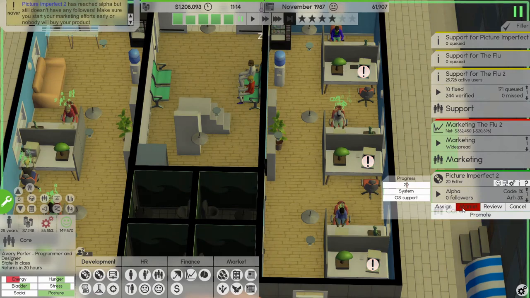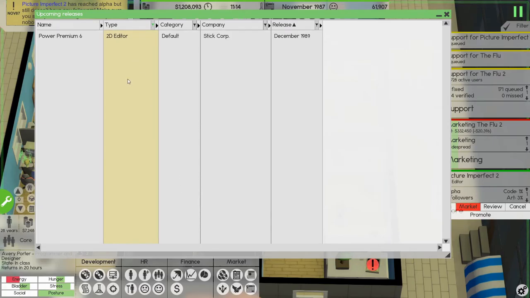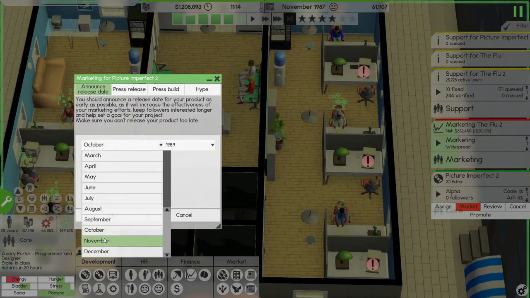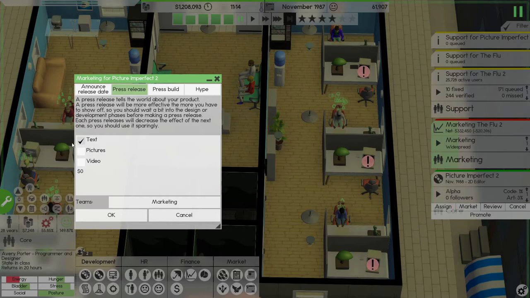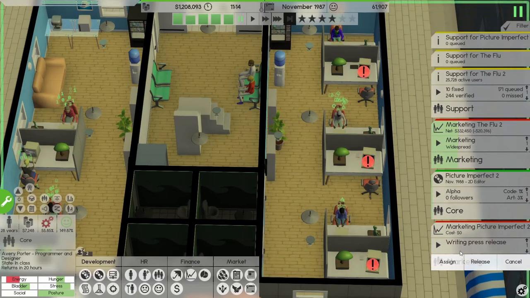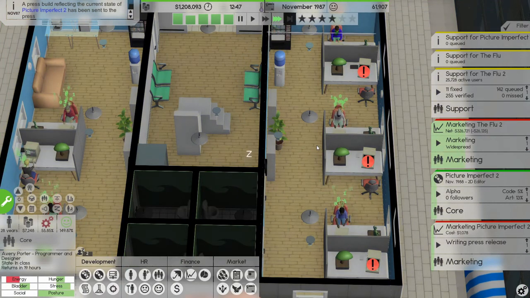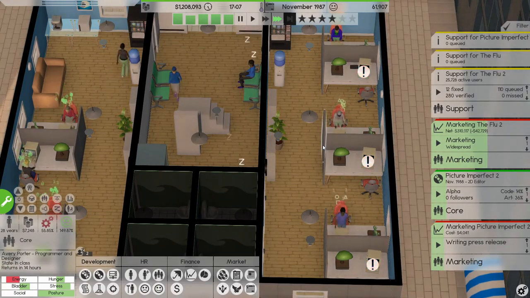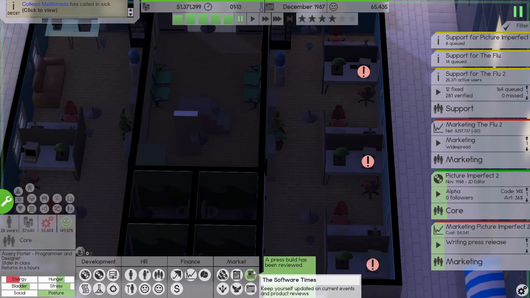All right, let's develop this, and we need to market it. Let's see upcoming releases. We want 2D editors. We have Power Premium coming out in December 1989. We will come out in November 88. Months, yes. Market, we'll do a press release. Let's see how this goes. Accept all and close.